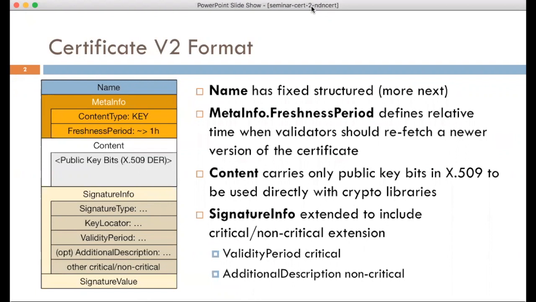I no longer decided to put the old format, just to highlight what we have in the new one. The new one is effectively a data packet, which has name, meta info, content, and signature info. The name and meta information are used as before. There's a naming change with a few serious consequences, or not so serious. The major changes in the format itself are with the content part and the signature info part.